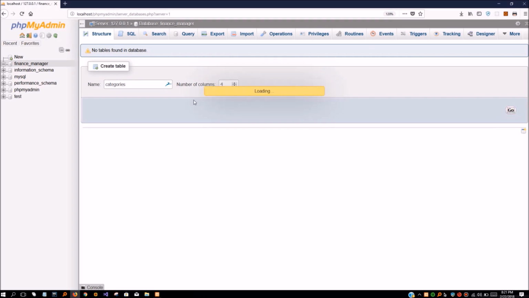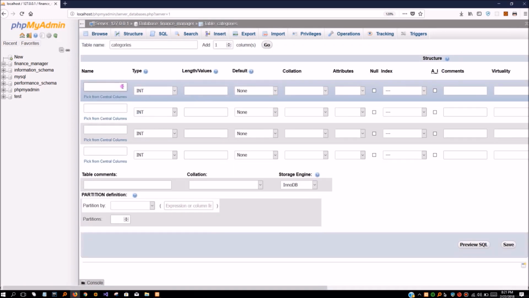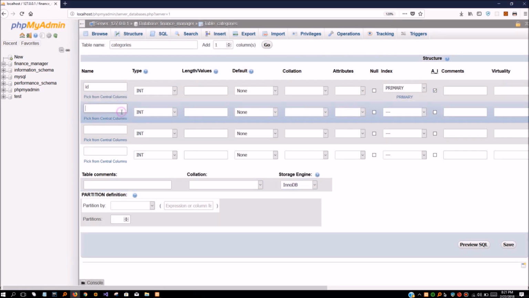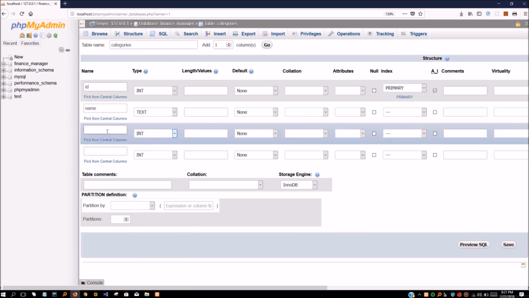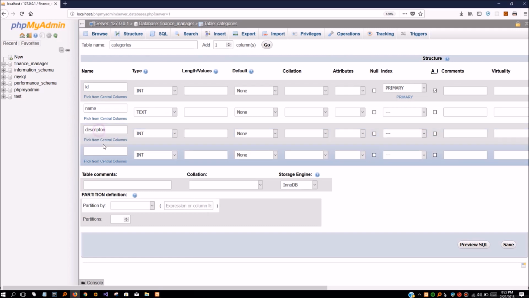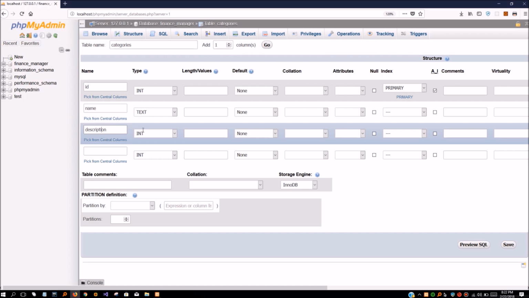Our first column is the ID. This is also our primary key. The type is integer, and make sure to select as primary. Our second column is the name. This will store the name of the transaction category. The field type is text. Our third column is the description with type text. This column will store the description text for that respective category.